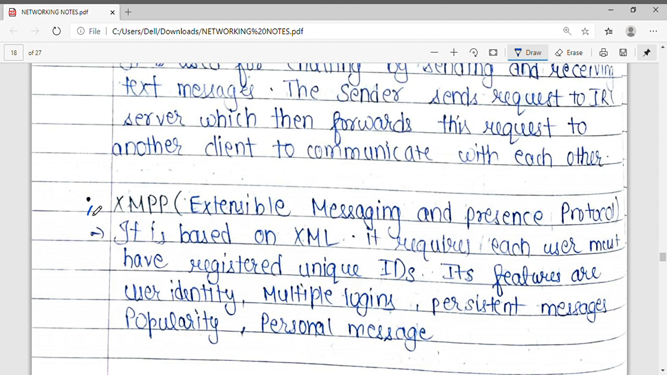XMPP, Extensible Messaging and Presence Protocol. You will be wondering that even most of the messengers use this type of protocol. Extensible Messaging and Presence Protocol is the full form of XMPP. Please remember it. Again, I am insisting that the full form is very important for the different types of protocols. XMPP, Extensible Messaging and Presence Protocol.